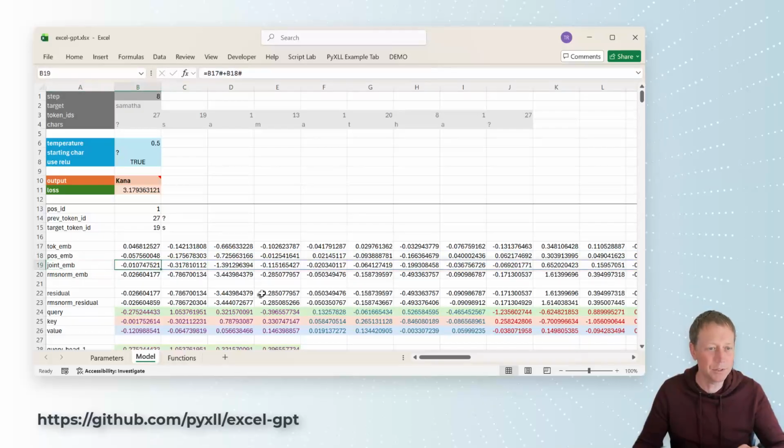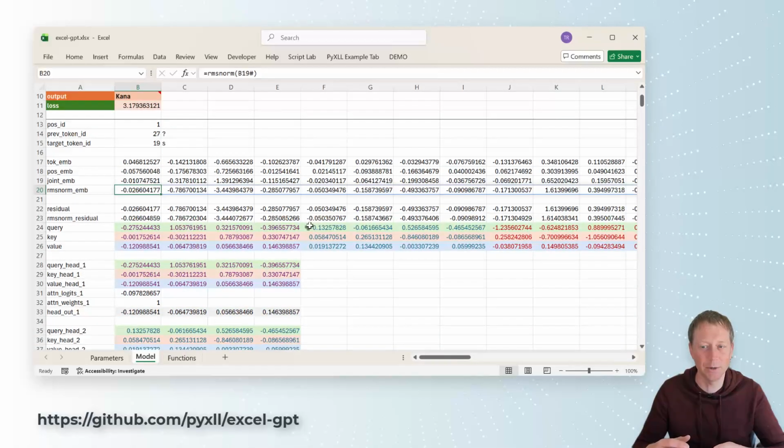Then we add these two embeddings together to get what's called the joint embedding, and that's a single vector that represents what the character is and where it is in the sequence. Then we pass it through the RMS norm function, and this just rescales the numbers to keep them well behaved as they flow through the network. You can think of it as tidying up, so there's no single number that dominates.